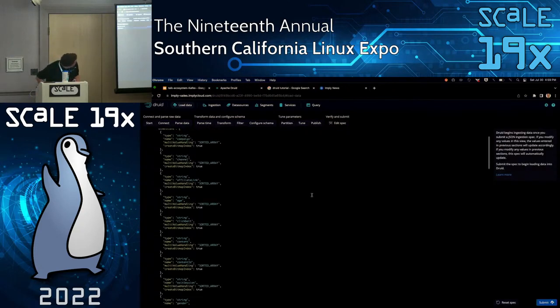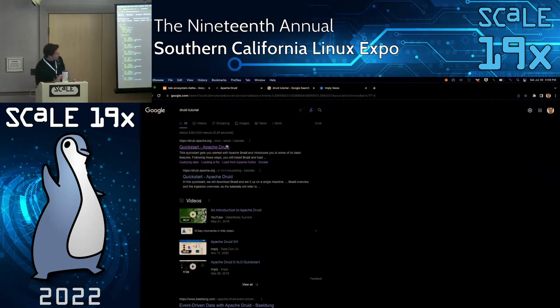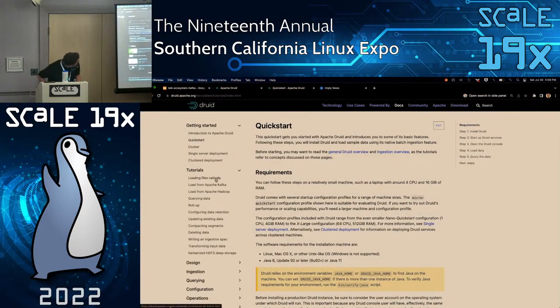And then finally, this is your ingestion spec. This is kind of what it looks like. So when you finish doing Druid, okay, did I put a link? Druid tutorial, quick start. So here's kind of the quick start.